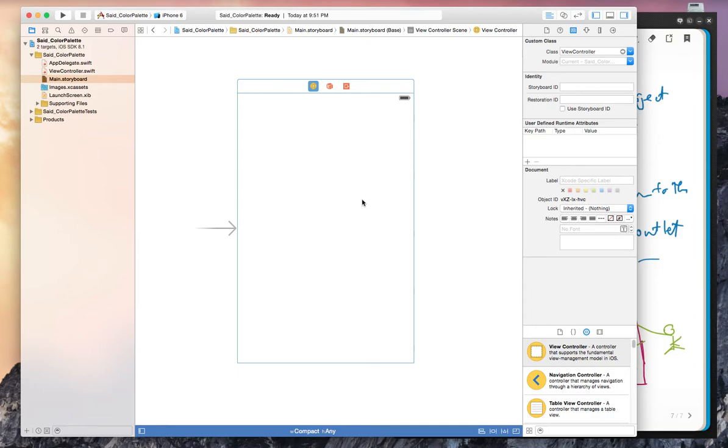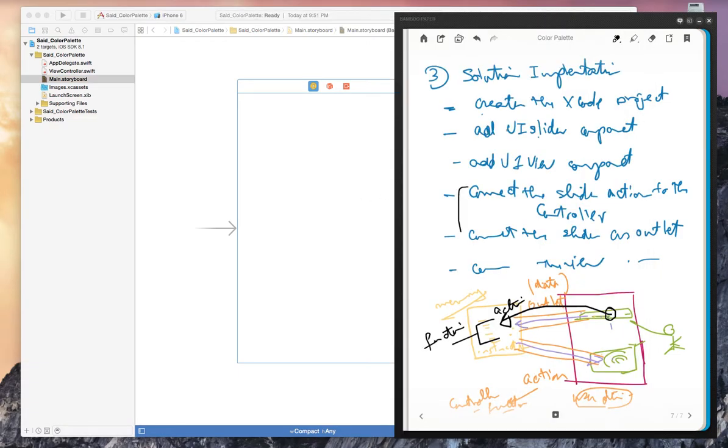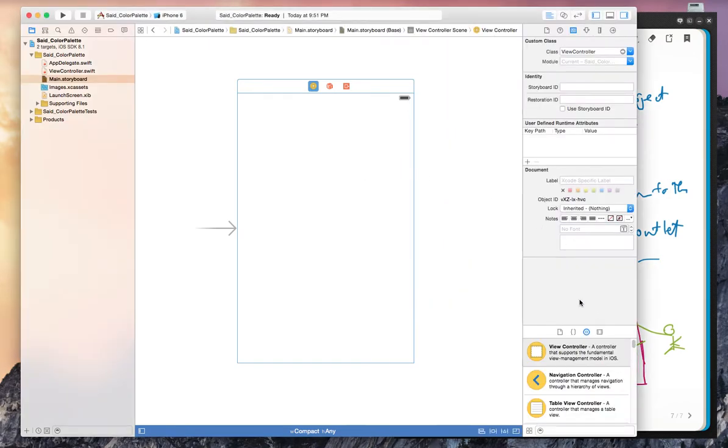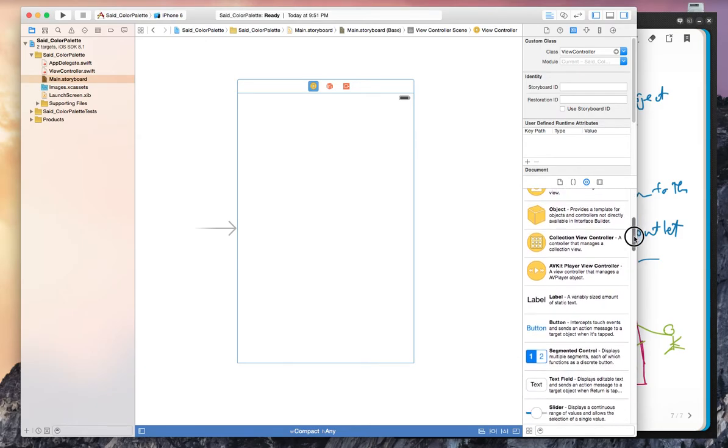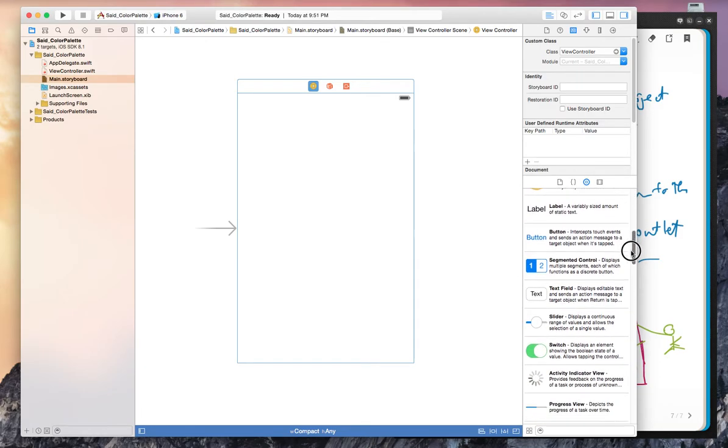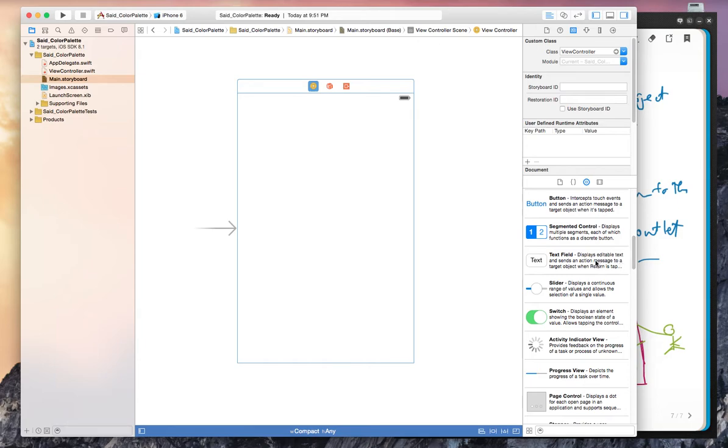And then we need to execute our tasks, add a UI slider component. The component on the user interface will be here in the utility area, in the third button, which is the object inspector, and just scroll down and look for a slider. Along the way, learn about these components, like stop and see what is a button, stop and see what's a text field, what's a segmented controller, and feel free to try things out.